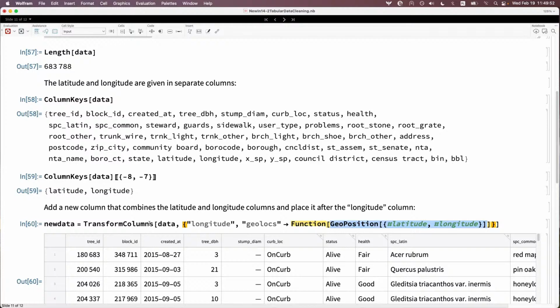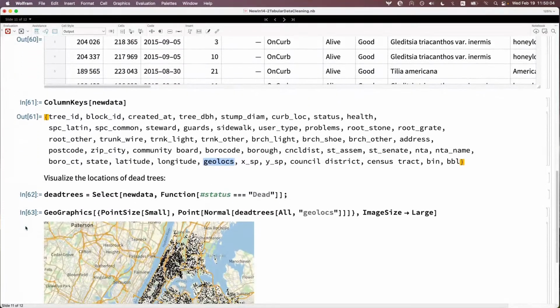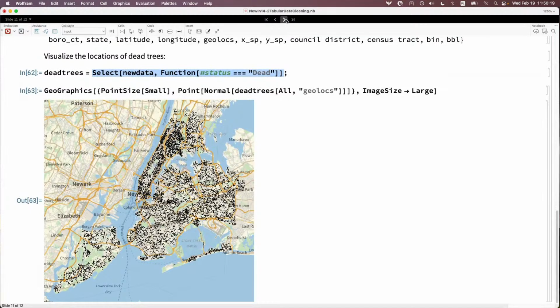And this is again using transform columns, placing this new column after the longitude. When you look at the column keys here, we have our geolocations here. And now we can visualize, for example, locations of the dead trees using geographics on the selection of the data that contains only the trees with the status dead. So this is the last example, and I thank you, and I will now let Sean Sharon take over with talking about tabular data sources.